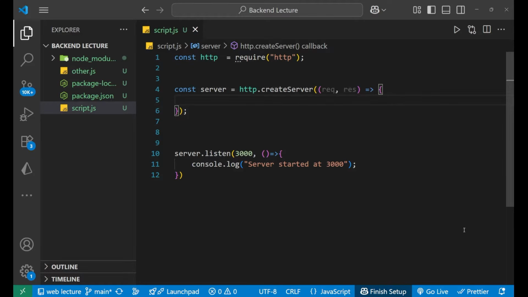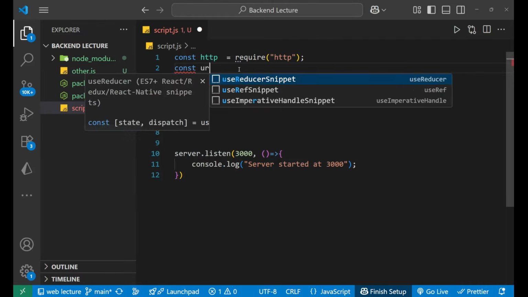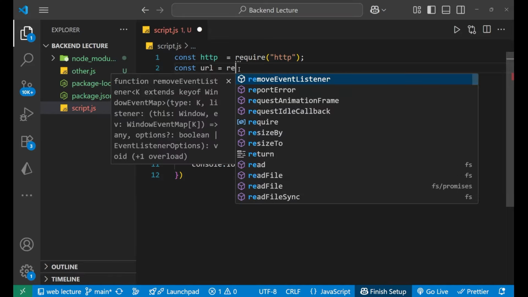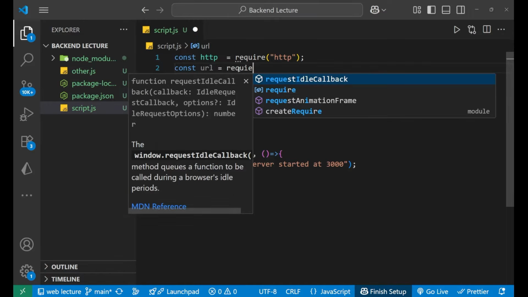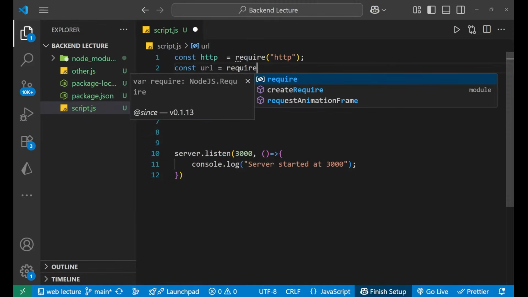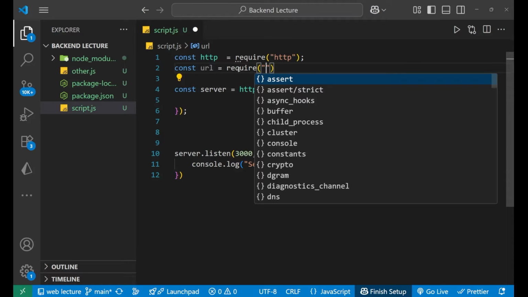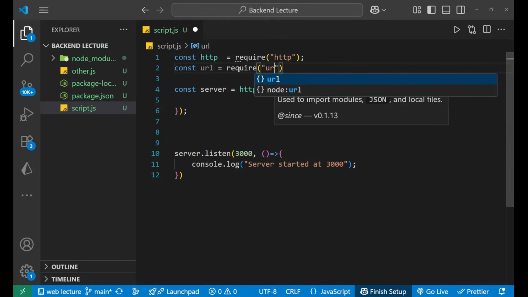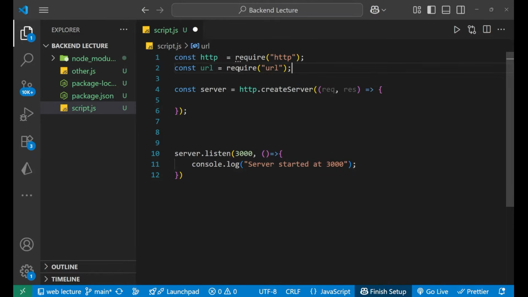First of all, along with the HTTP module, you also need one more module, that is URL. Node.js has a URL module. So import that: const url equals require, bracket, inside this we will write url like this. Now we have imported the URL module with the help of the require method and stored it inside this url variable.